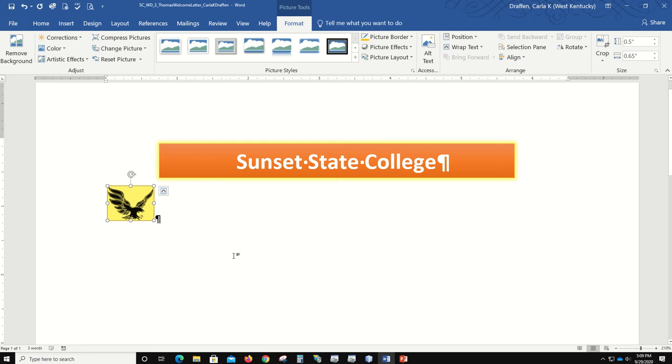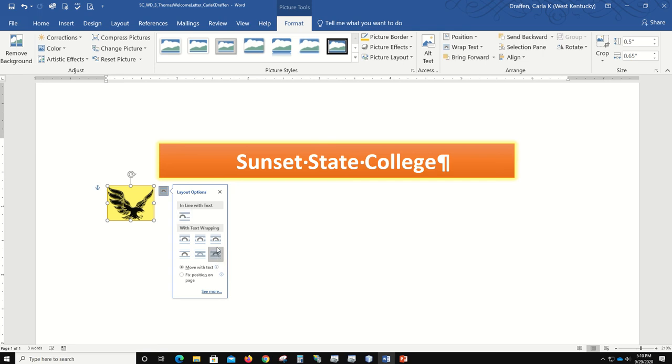Now, we want to change its wrapping because when it comes in here, it's going to be an inline image and we need it to be floating. So we're going to go to the layout options button for this one, and we want it to be in front of text. We can position this object on top of any item in the document, in this case on top of the rectangular shape. Go ahead and select that and you can close it. Really what we're trying to do is bump this up so that the border matches or meets up with the edge of the Sunset State College orange part of the rectangle.